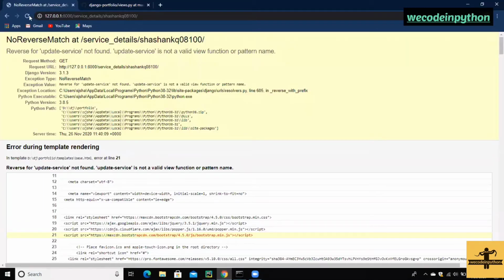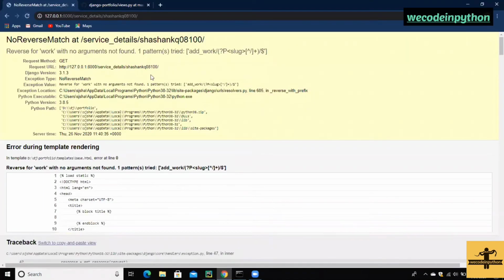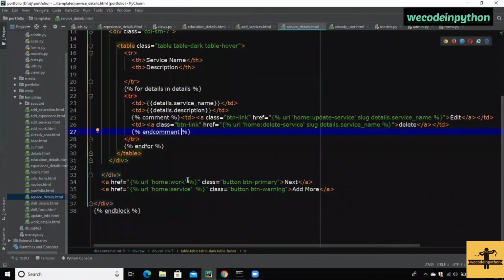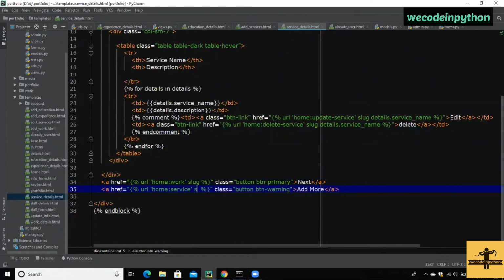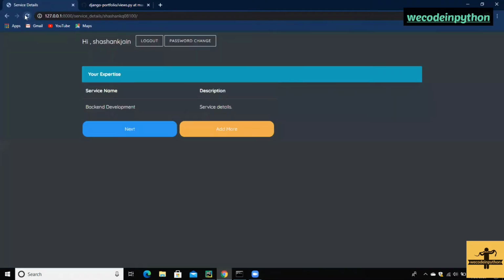So click work with no argument not found. So this should be passed with slug. This should be passed with slug as well. Now run it again. So you can see here we have added this backend development.